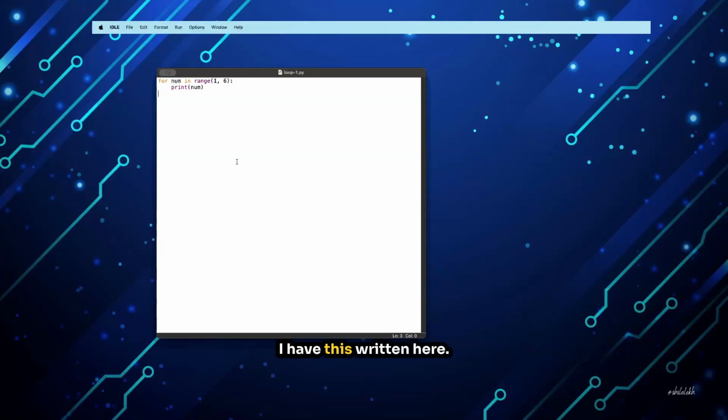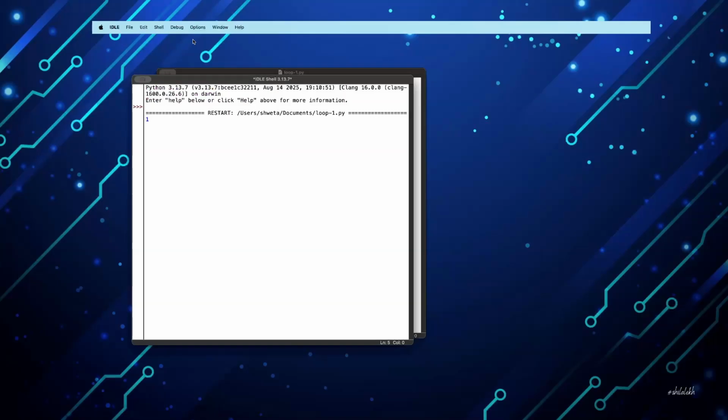I have this here and I have saved it. So now let me run it and see what happens. See, 1, 2, 3, 4, 5. It is printed.